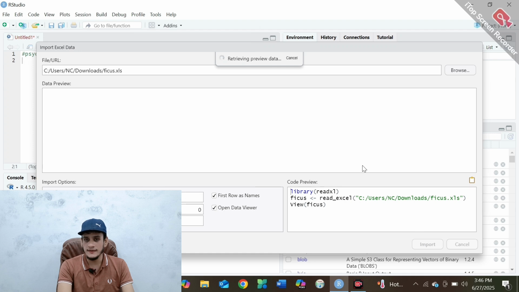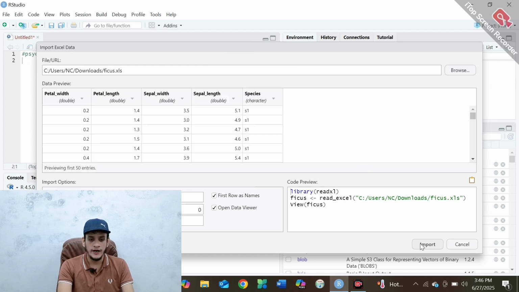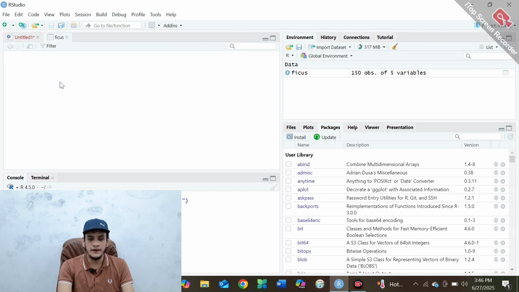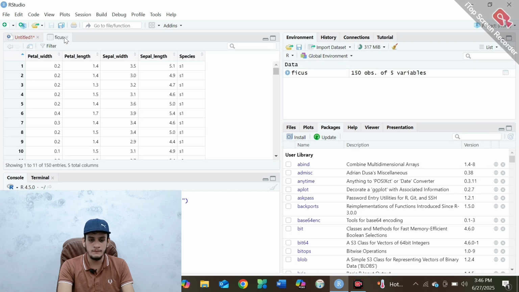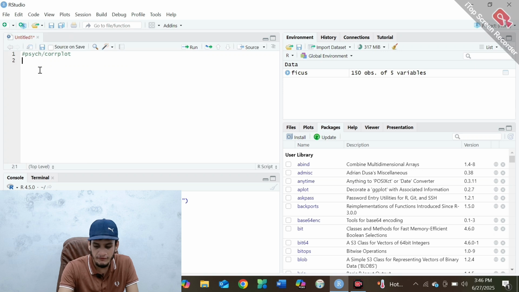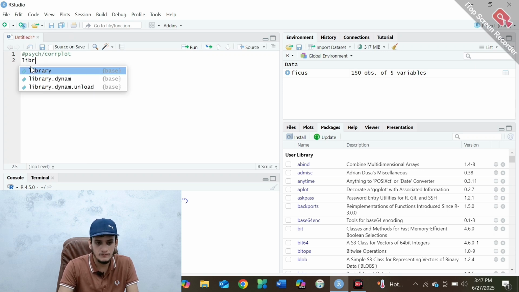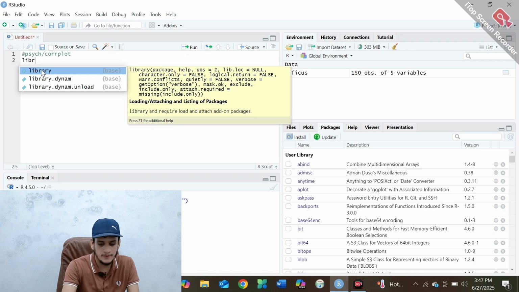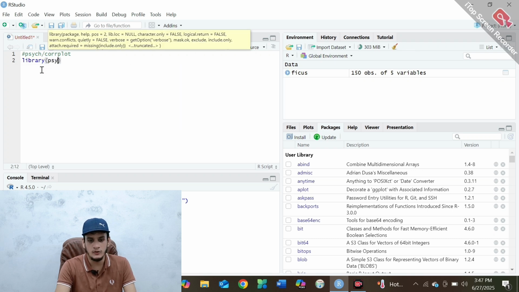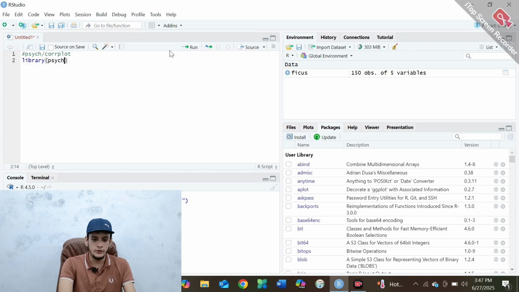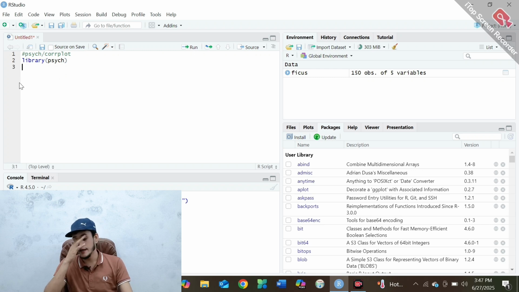After importing the dataset file, our second function will be the library function. So I am going to activate my package, psych. Library psych. Okay, now I will run it and here you can see that my package has been activated. So now we will learn how we can perform correlation analysis by using the psych package.